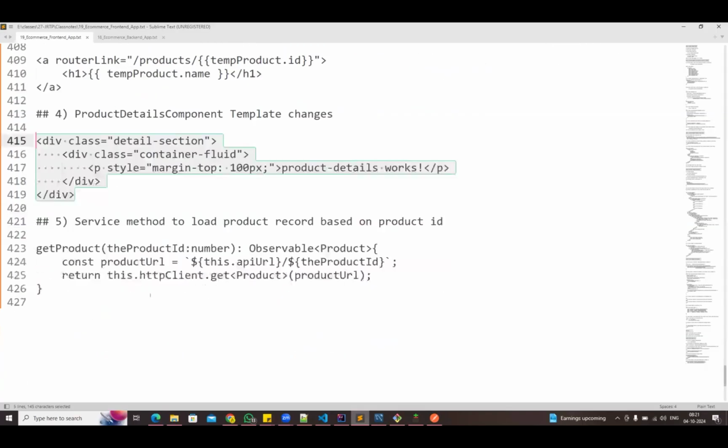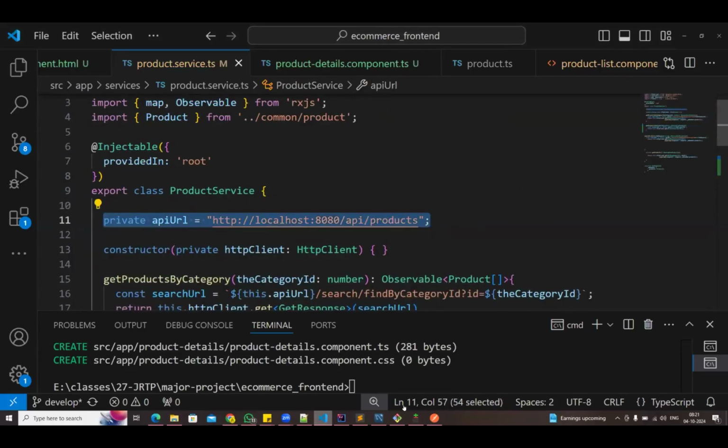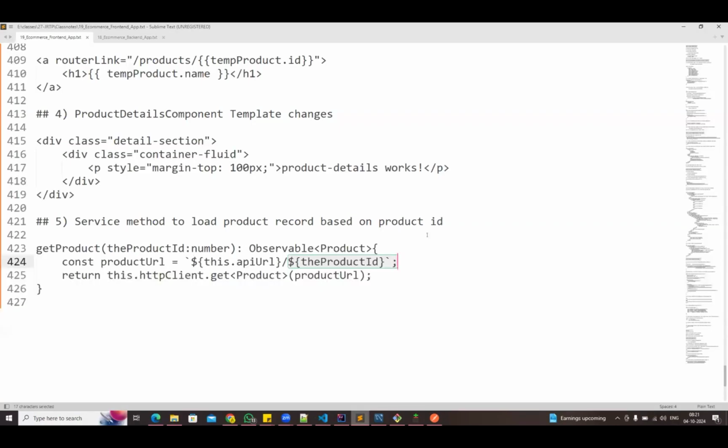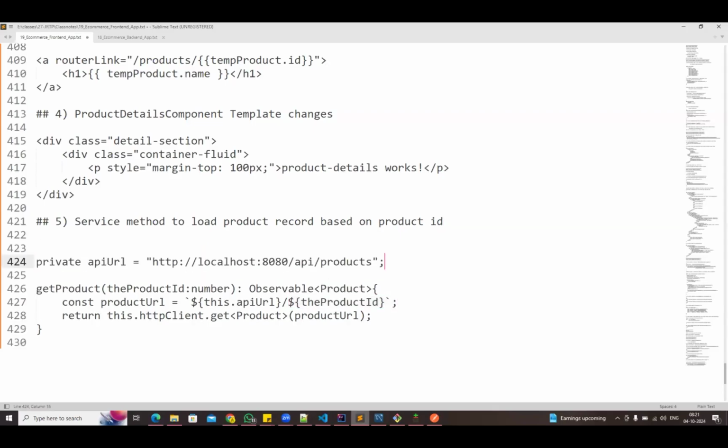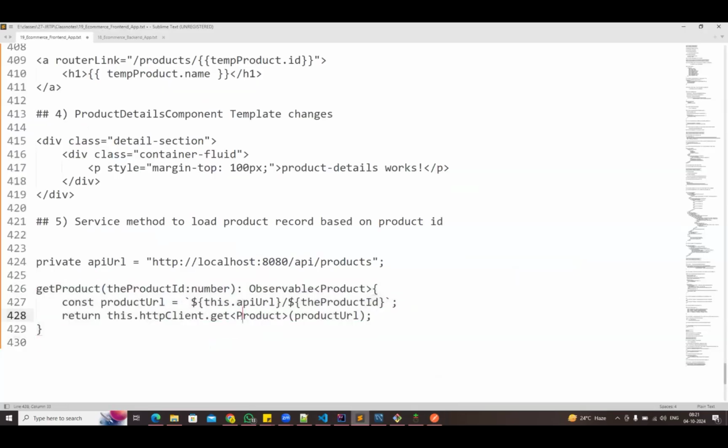Then the actual logic. I am writing one service method which is used to load the record based on the product ID. My API URL is this one. Already we configured the API URL, right? It is up to /products. For this URL, we need to send the ID. So I'm taking the existing API URL and adding the ID as a path variable. With this, it is going to retrieve the product record, and this JSON we are getting from the backend. That JSON we are converting to a product object, which is a binding class in the front end application.